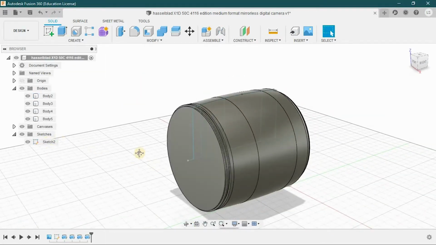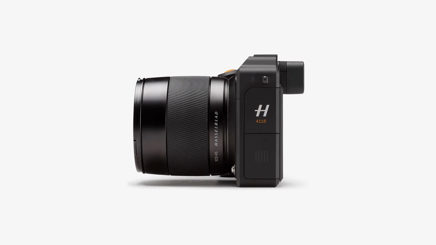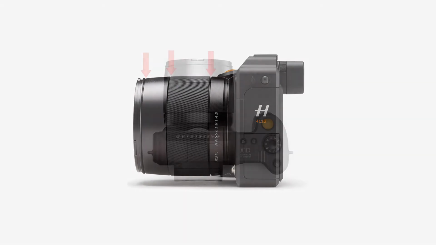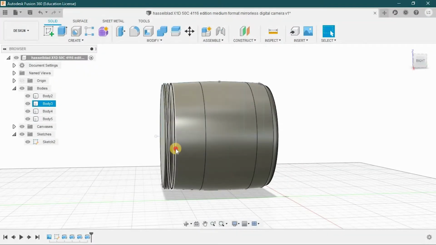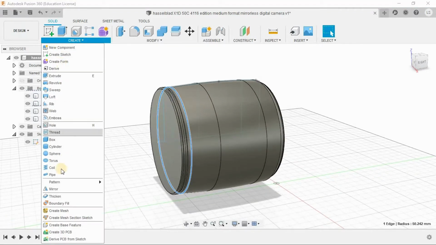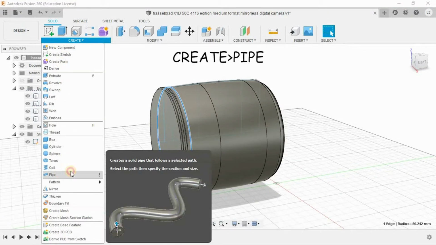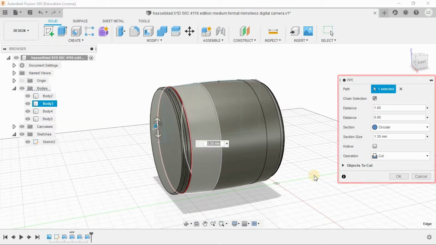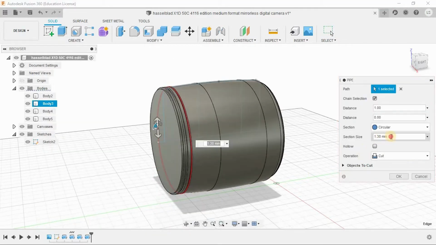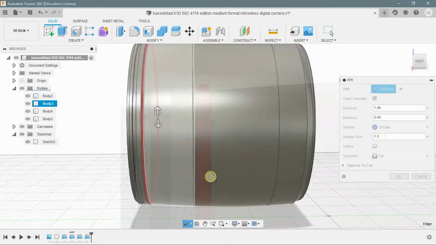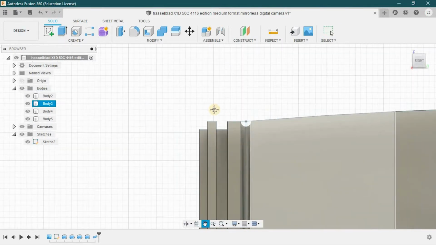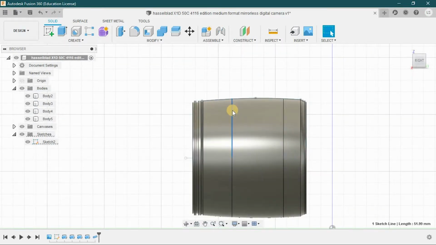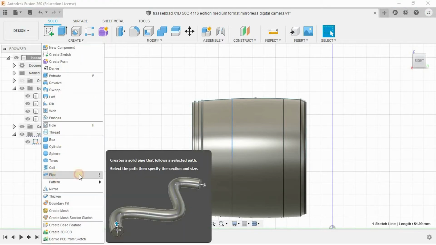Okay, now we are moving to the next part. Now, look at these resource images. You can see there are some cutting lines and grip on the surface of the lens. To make those cutting lines, select positions which you need to make a line. Go to the menu under the Create in the toolbar. Now, select the Pipe option. It will open a dialog just like this. Using this dialog, you can modify and adjust the settings like section size, distance, etc. And don't forget to select the line and set the operation as a cut. Click OK. Now you can see the cutting lines applied on the lens's surface. Just apply the same manner to the other lines.